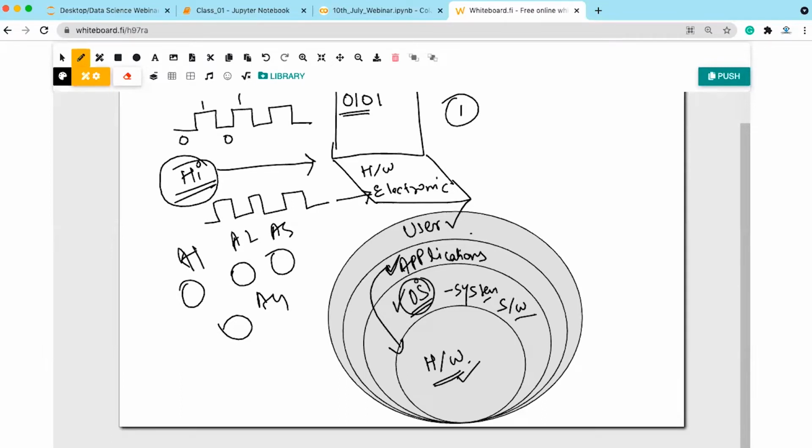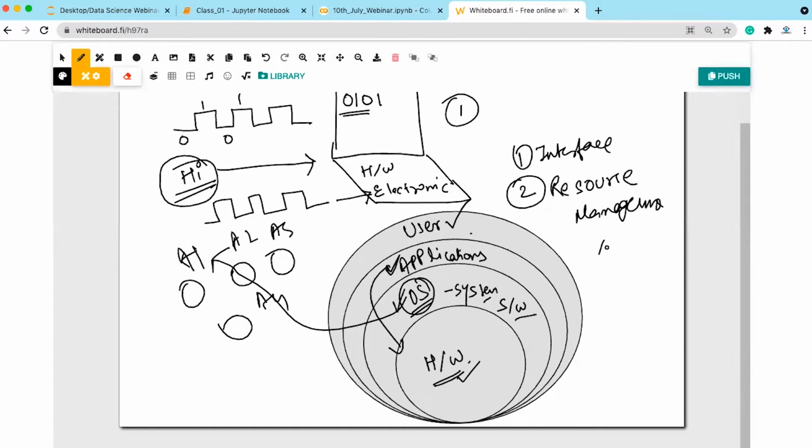So it is the task of the operating system to decide how and when an application will run, and which application will run. This is the task of the OS. The other task of the OS: the first one we have seen is that it works as an interface between the user and the computer, and the second one is resource management and allocation. Resource management and allocation is the task of the operating system, so it manages the resources.